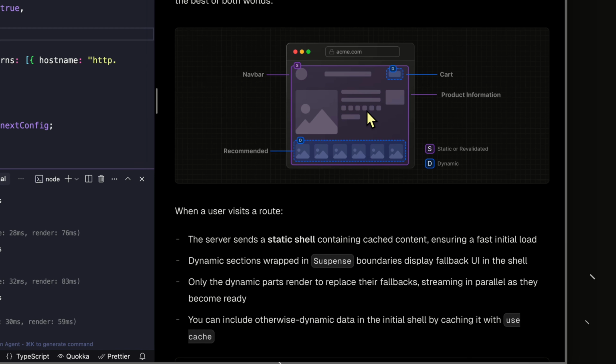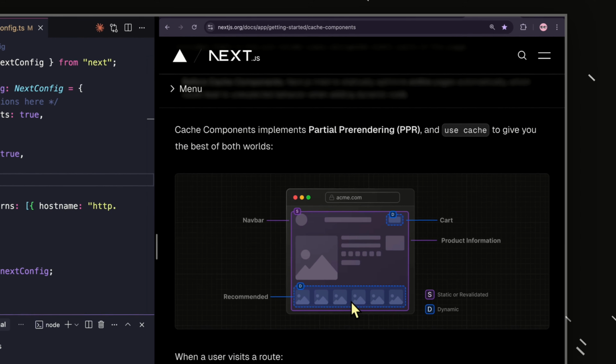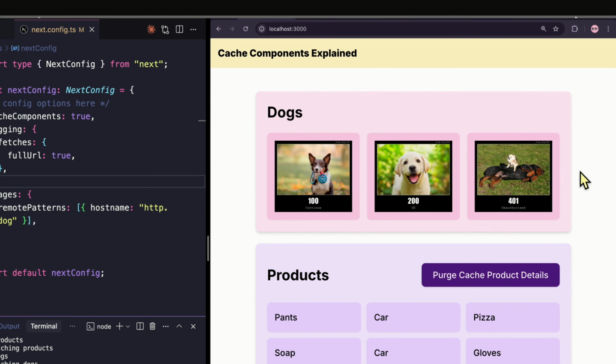This way we get a faster initial load, and we also improve our core web vitals. But the dynamic sections are going to be streamed in, and we have to wrap them in suspense boundaries. So enough theory, let's dive deeper into this.